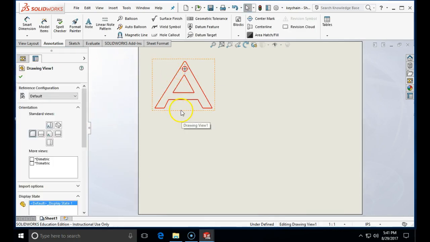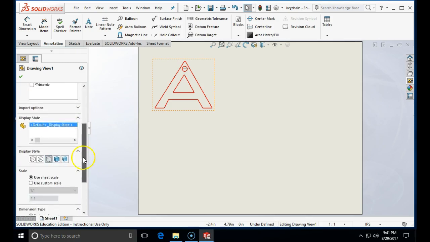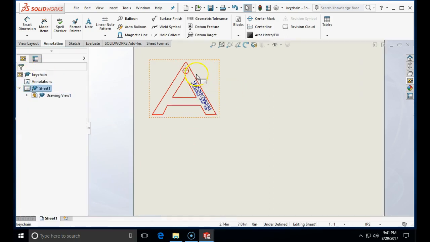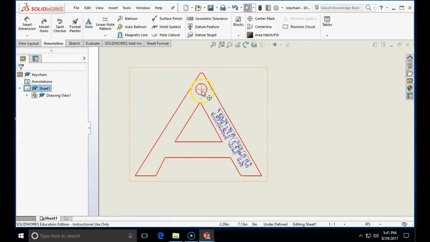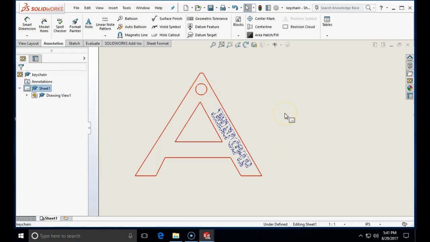Now, when I click on this view, a drawing view property panel will open. I'm going to scroll down and click on display style to show me the hidden lines. So hidden lines visible. And the scale needs to be 1:1. I will click OK. I'm going to remove any of the unwanted annotations, like for example this center mark, by clicking on the center mark and pressing delete.